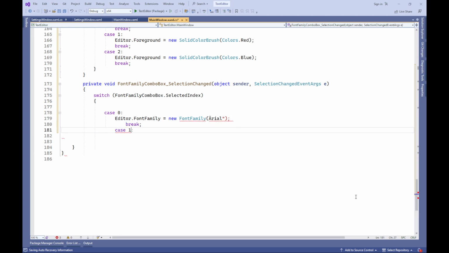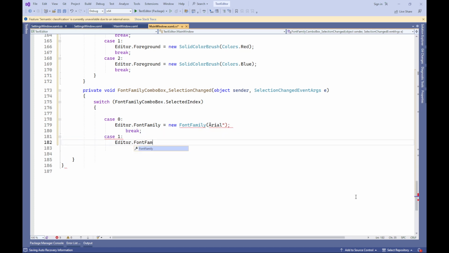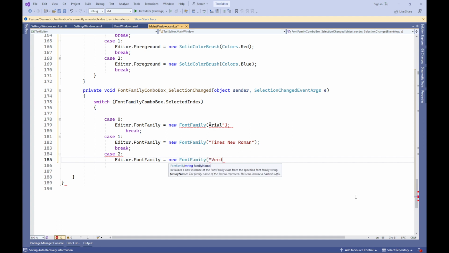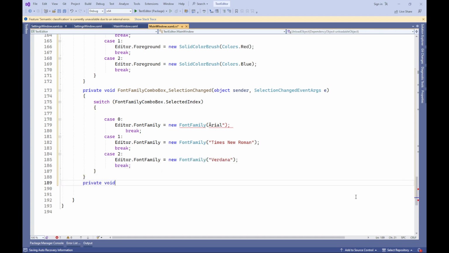When the first item is selected, it sets the font family of the editor control to Arial. Case 1. When the second item is selected, it sets the font family to Times New Roman. Case 2. When the third item is selected, it sets the font family to Verdana. Exit click closes the application.